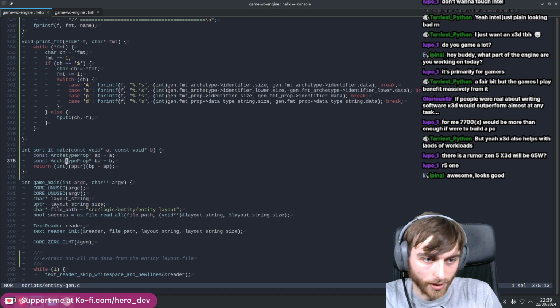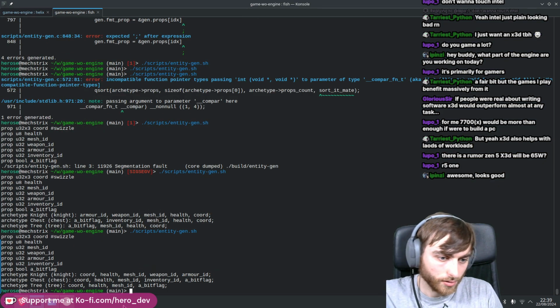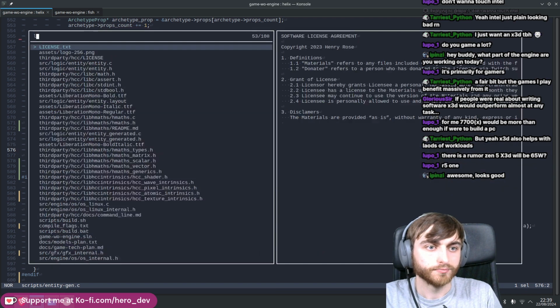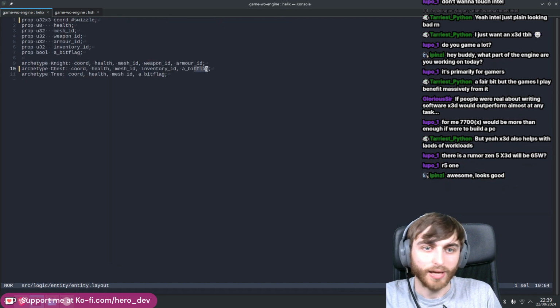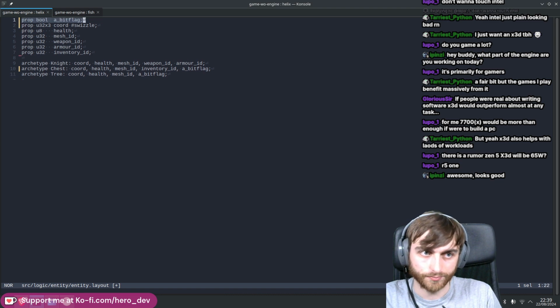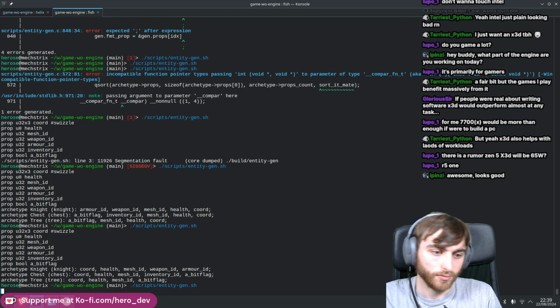So the sorted mate needs to actually do A tick B. So easy to get the wrong way around. Then we go into the layout file. Let's run it. Okay, it's the right way around. Now let's go to the layout file. And let's bring 8-bit flag all the way to the front. And let's watch it just move to the front of the arrays.